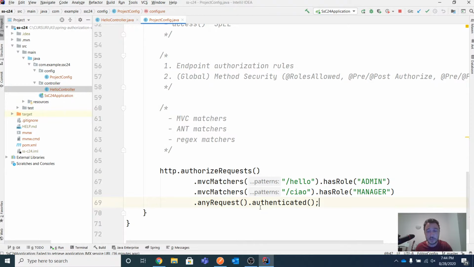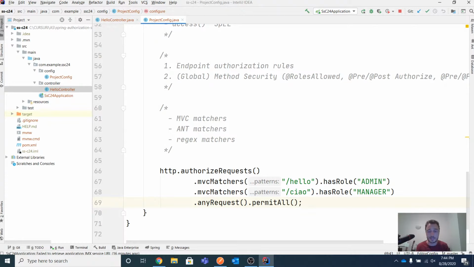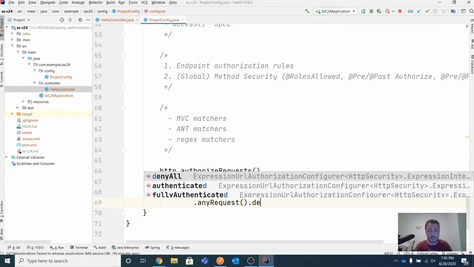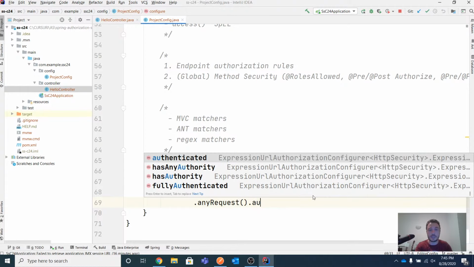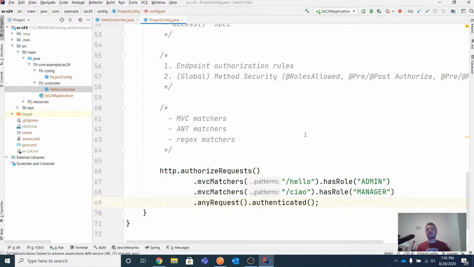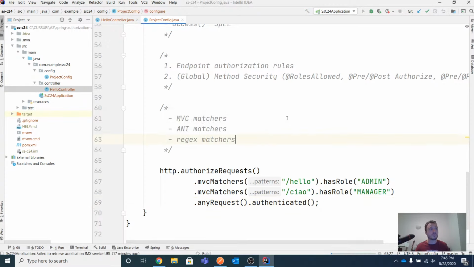I could have, for example, just allowed everyone without authentication. Remember, we discussed in the previous lesson permitAll, which would enable anyone to call the hola endpoint without even needing to have a user. Or I could have denied all requests, so that any other endpoint, that is hola in this case, would not be able to be called by anyone. For the moment, let's keep it authenticated. For this example it's enough, and then I will restart my application and see what happens.